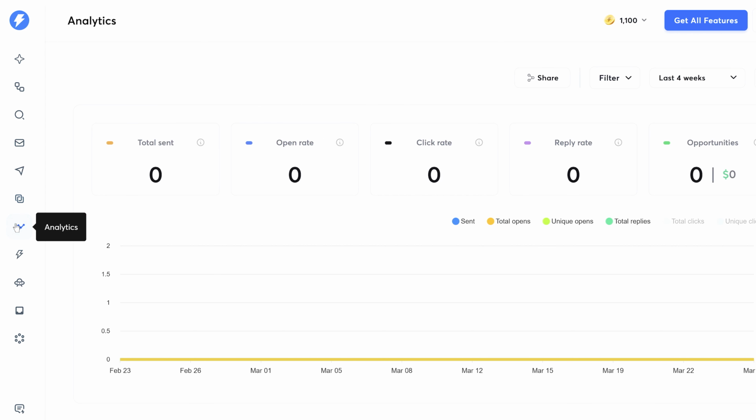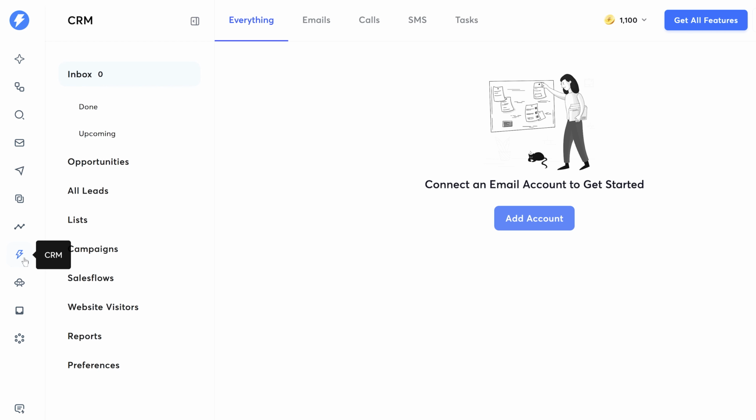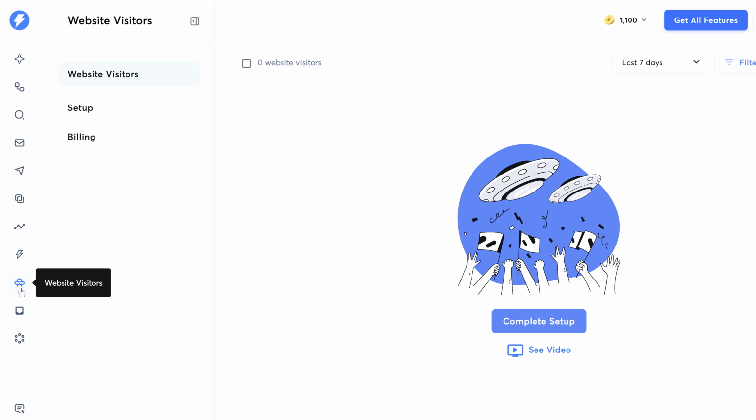Analytics. This is where you will track campaign performance, specifically the open rate, click rate, reply rate, and the opportunities created by your campaigns. CRM, a built-in management system designed to track leads as they move through your sales pipeline. It integrates directly with the Unibox to ensure no potential deal ever falls through the cracks. Website visitors. This tool identifies the people and companies visiting your website in real time, helping you connect with high-quality leads who are already considering your services.